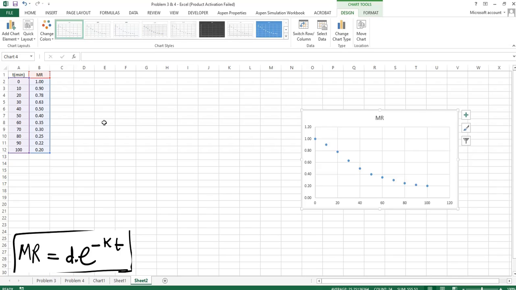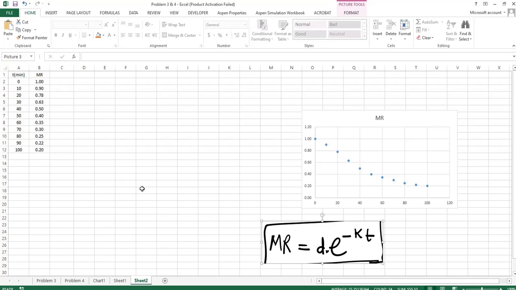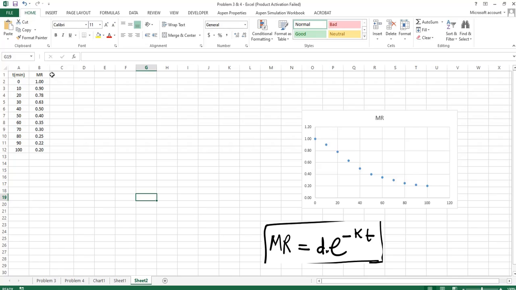So now let's find the equation of the line of best fit. So now we are going to use this kind of drying equation. This looks like the Page model. Yeah, like the Page model. So we're going to use it.